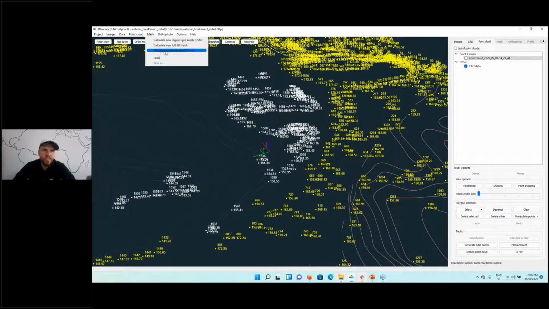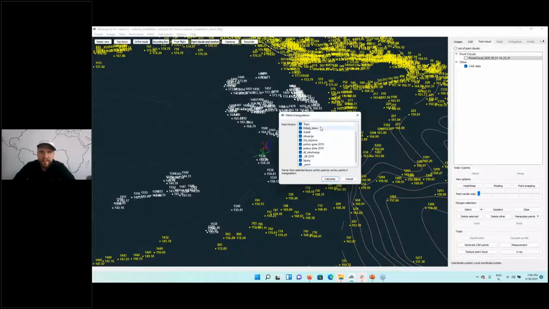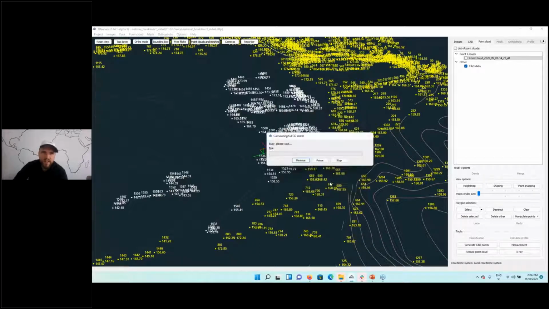Let's go to mesh, triangulate from CAD data. Here we select which layers we want to use. By default, all of the layers are selected, so that's fine. We want to use all of them. Press calculate. Now here we really have a lot of lines and a lot of points. Because of that, this triangulation will take about a minute or so, but for smaller data sets, this would be faster.